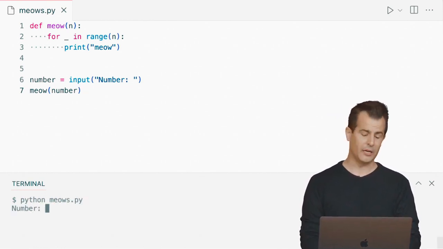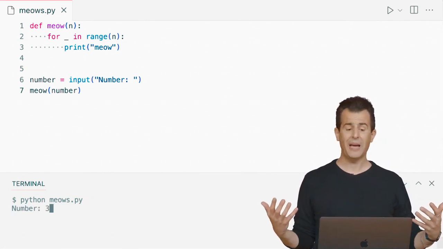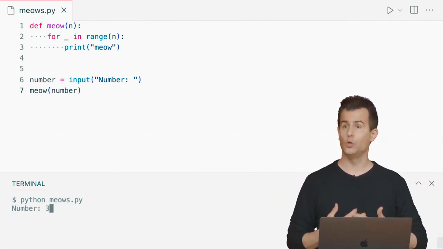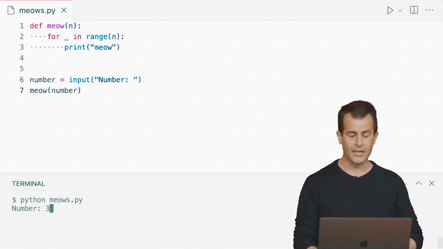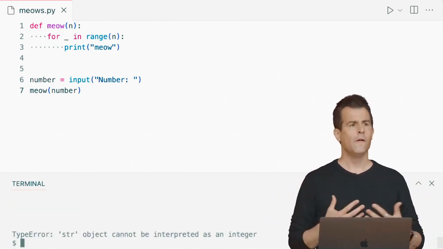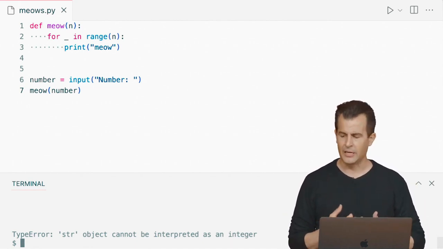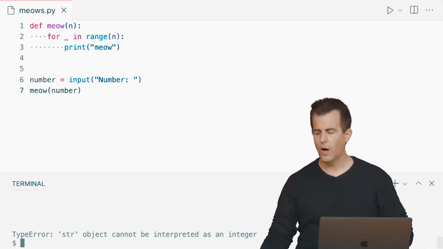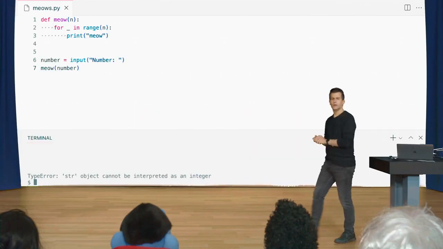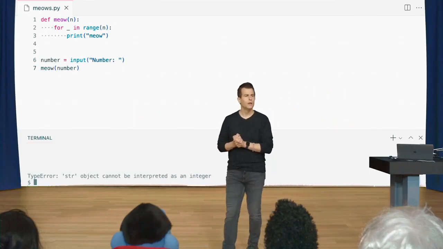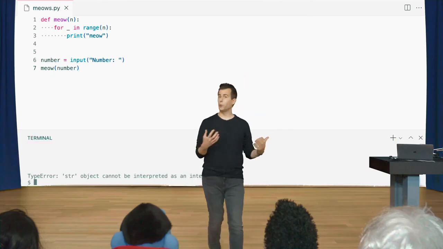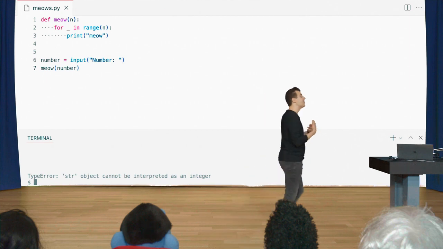This seems to be working. I'm going to type in 3. And I would expect now the meow function to print out meow 3 times. Enter. But no, there's some kind of type error here. Str object cannot be interpreted as an integer. Why might that be? Because the input function returns a string instead of an integer. Exactly. The input function returns a string, or a str, not an int.